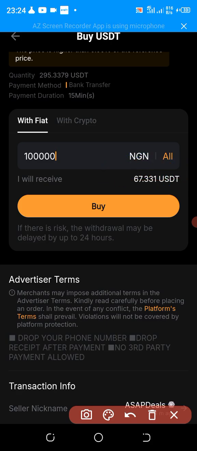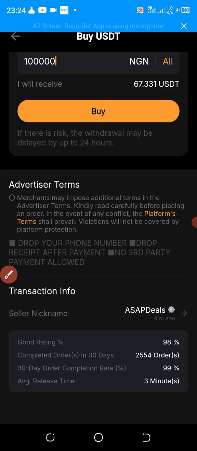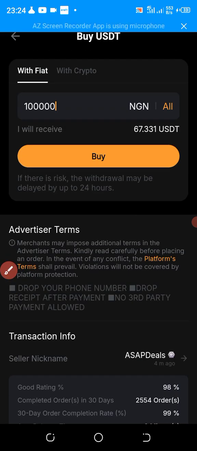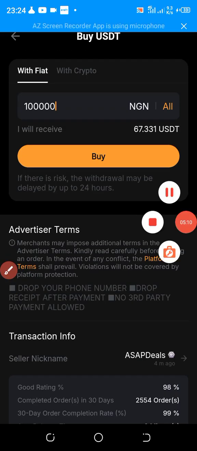Before you buy, make sure you scroll down and check the rating. The person has a 98% rating, and has completed 2,554 orders, 30-day order completion is 99%, and average release time is 3 minutes. So this is the information you look at before you go to buy anything on P2P.